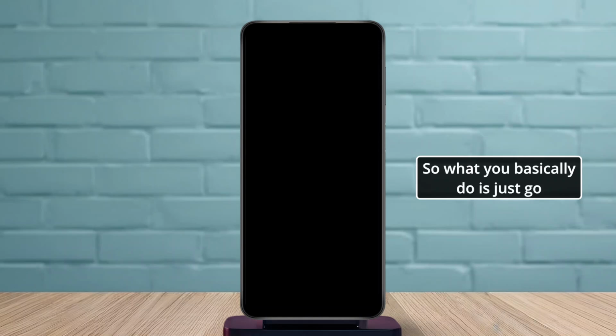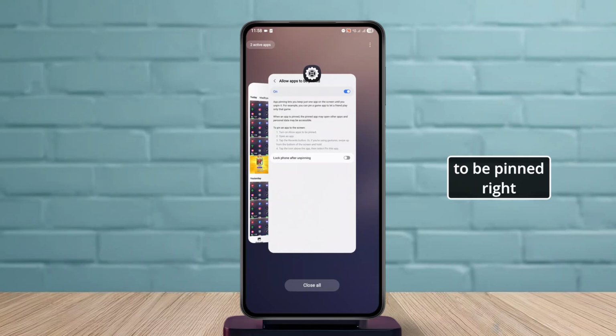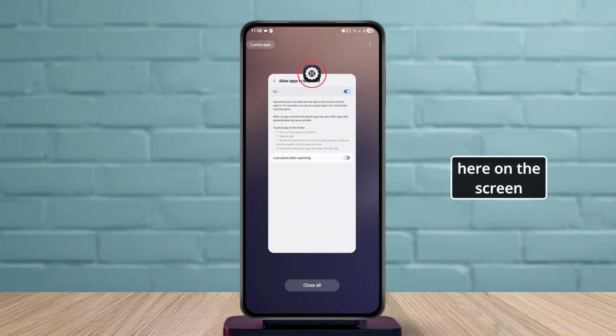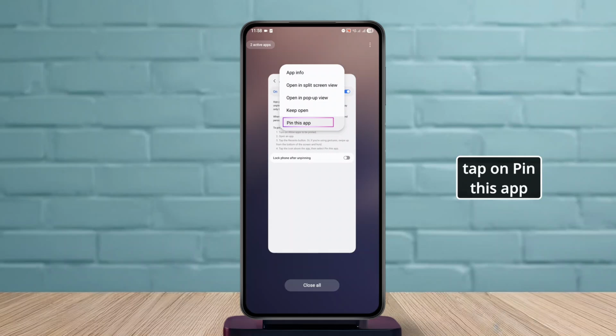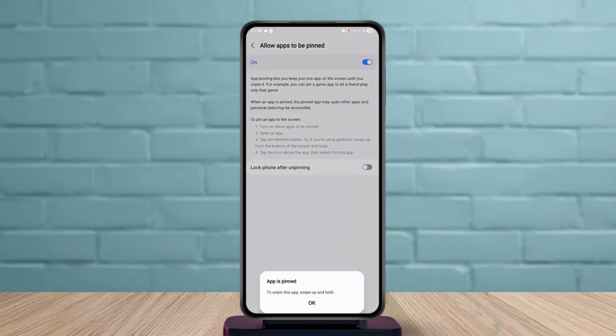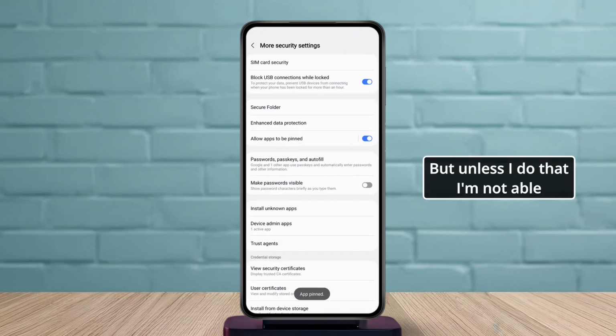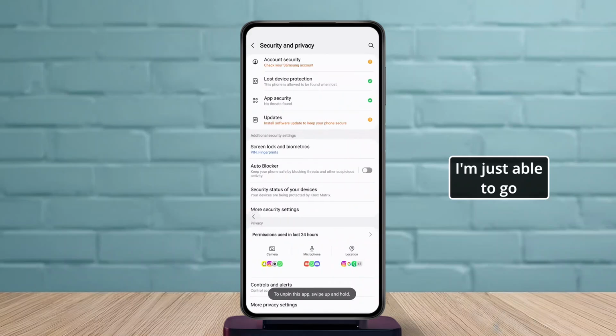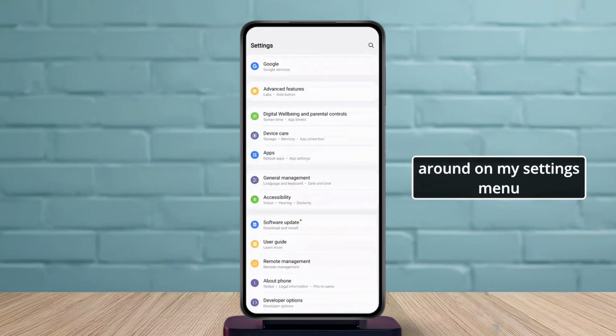So what you basically do is just go to your recent apps. Let's say if I want my phone screen to be pinned right here on the screen, tap on the icon, tap on pin this app, and now the app is pinned. Now you can swipe up and hold to unpin, but unless I do that, I'm not able to go to home screen. I'm just able to go around on my settings menu.